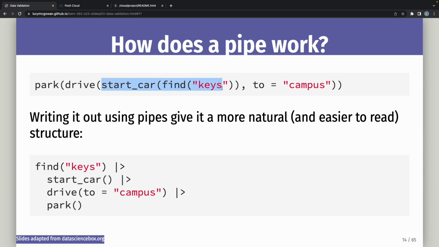And then this whole thing is the first argument of the drive function. And so it's going to take all of this and pipe it into the first argument of the drive function. You can have additional arguments after. So for example, the second argument of the drive function is to campus. And so by default, it's always going to pipe into the first argument and allow you to list the remaining arguments after. And then finally, we can add that final one.